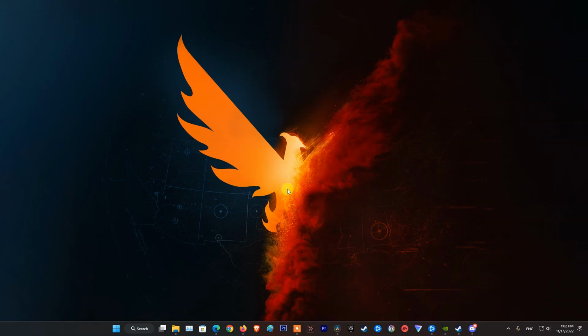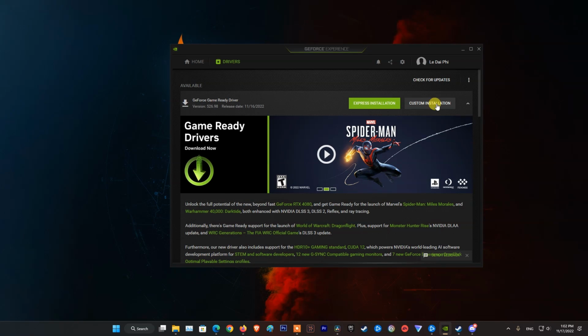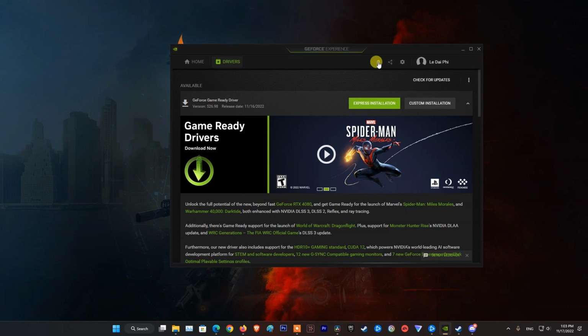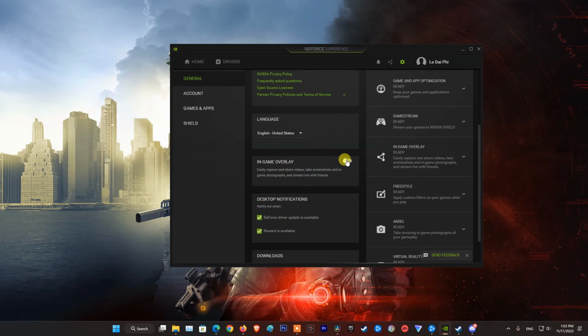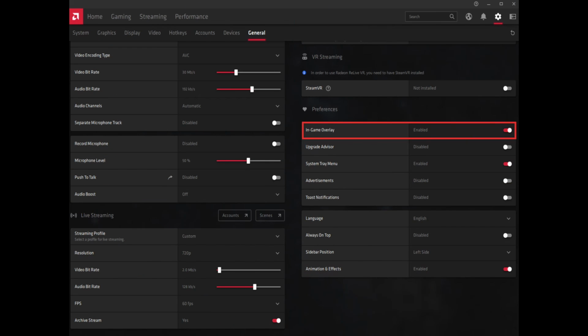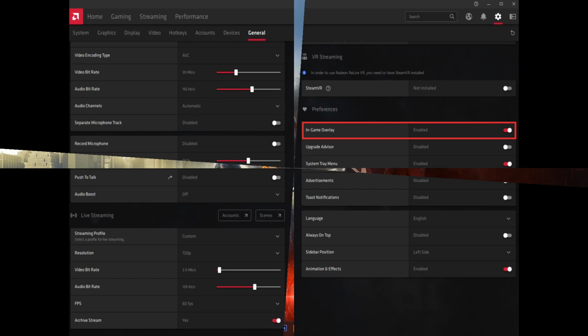Method 2. Disable Overlay. Disable all apps with overlays. To do that on NVIDIA GeForce Experience, go to Settings, then you will see In-Game Overlay, just disable it. On AMD Radeon software, go to Settings. After that, go to Preferences. Look for the General section of Preferences. There, disable the switch named In-Game Overlay by clicking or tapping on it.